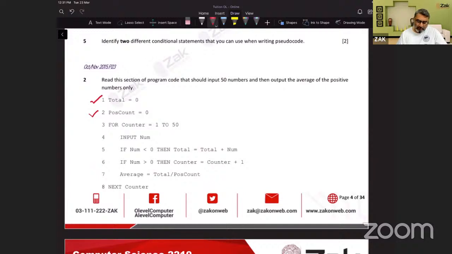For counter is equal to 1 to 50, that is fine. Input a number, that is fine. If number is less than 0, then total is equal to total plus number. No, we have to find the average of the positive numbers only. So the total will be for the numbers where the number is greater than 0. All right, so line number 5 will have, if the number is greater than 0, then total is equal to total plus 1.